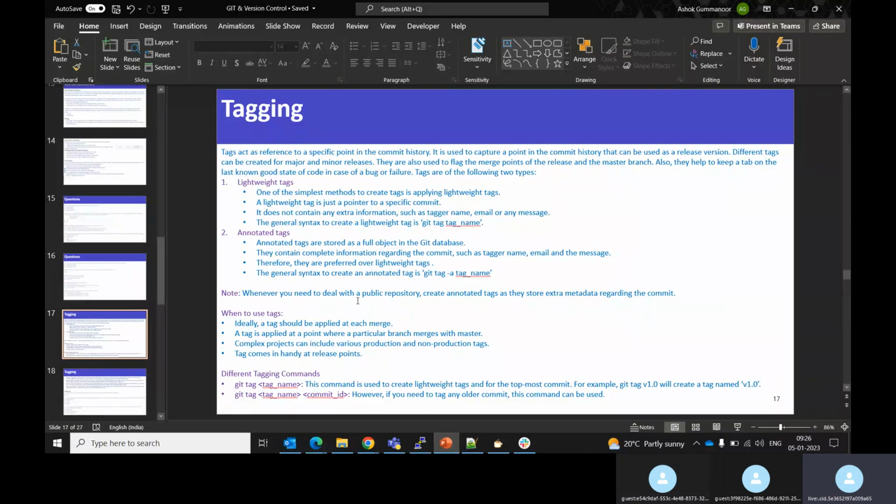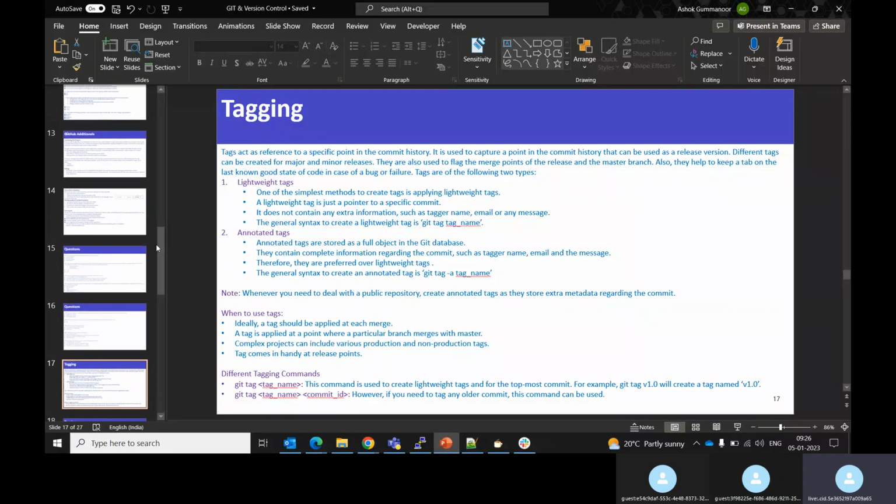Why we use tags is, as I mentioned, at each merge, a tag is applied at the point where a branch merges. A complex project can include various production and non-production tags. Tags come in handy at release points. If you are in release mode and you are releasing new versions of your code or the product, and you mention the tag with what exactly the new feature is, then when you are pulling the code, you will be able to easily understand. That's the reason we use the tag along with the merging. I explained it directly. So any questions, let me know.